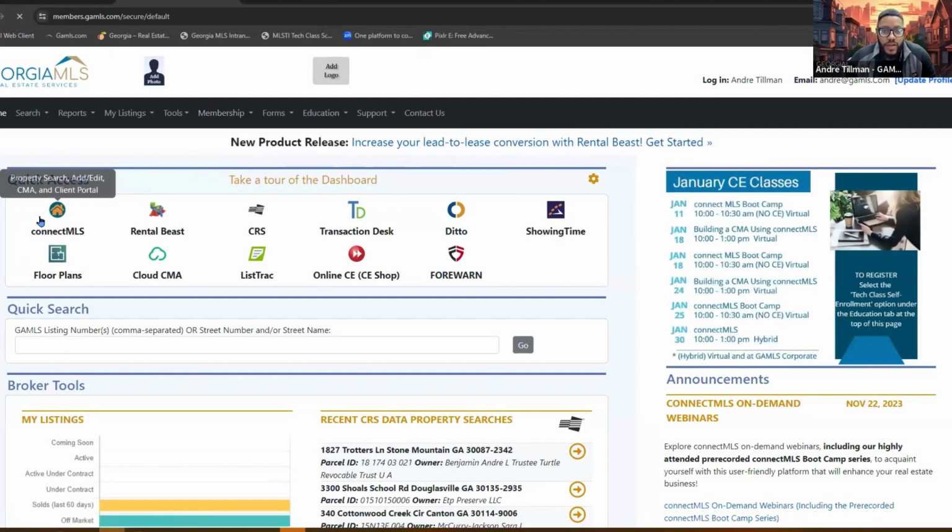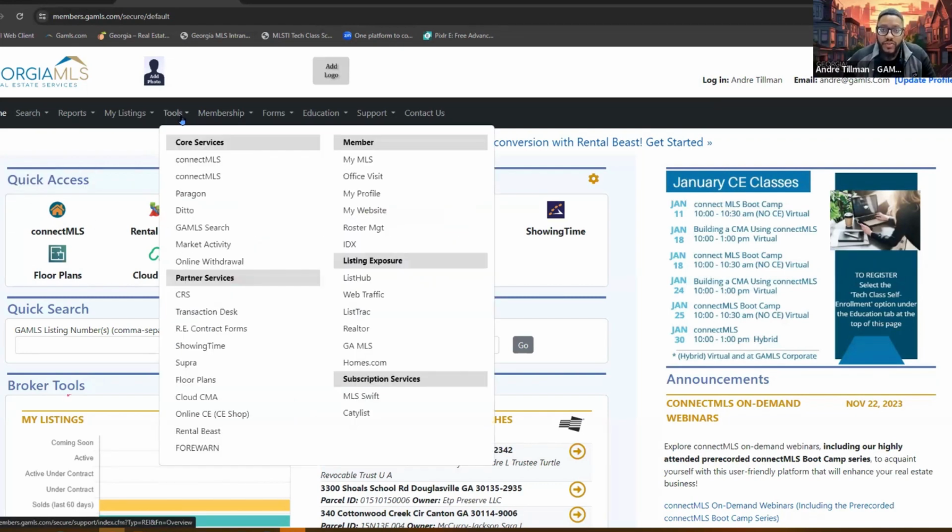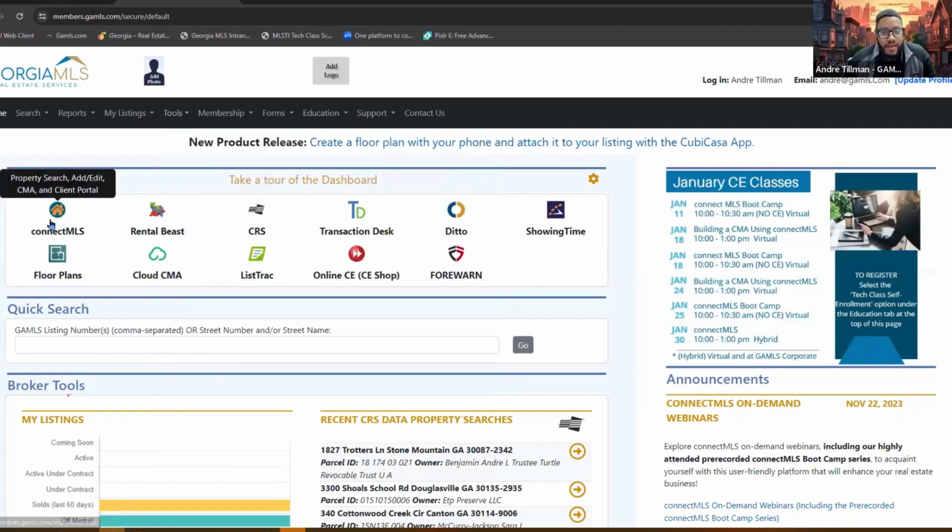Then I'm going to go under my quick access. You can go ahead and click on connectMLS, or you can click on tools, and then connectMLS will be right there for you under core services. So there are two different ways to access connectMLS. We'll go ahead and click on connectMLS.